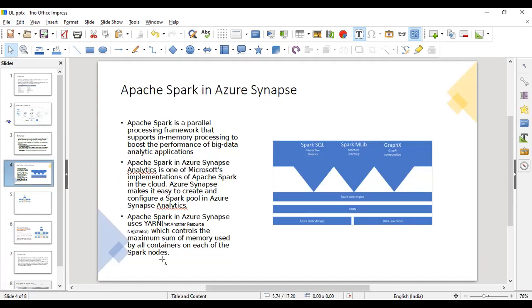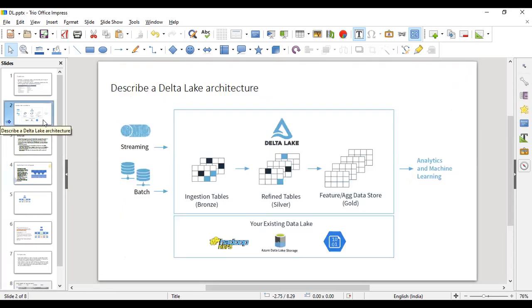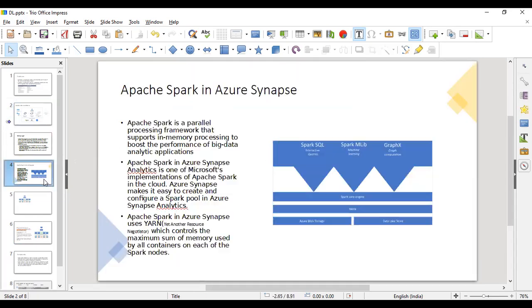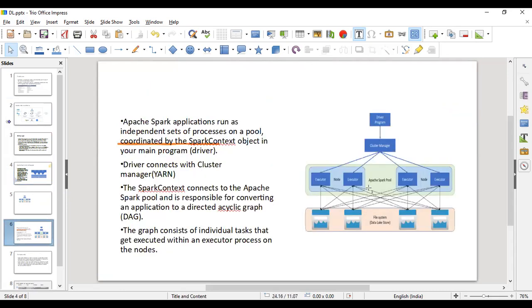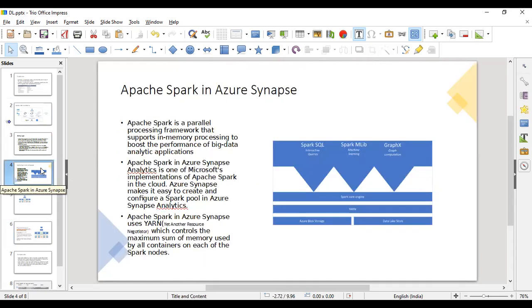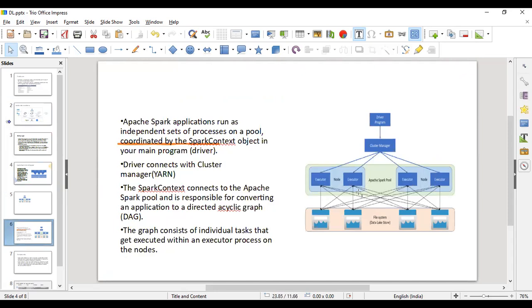Apache Spark in Azure Synapse uses YARN, Yet Another Resource Negotiator, which controls the maximum sum of memory used by all containers on each of the Spark nodes. If you remember, I was talking about YARN while talking about Hadoop. So here the cluster manager is YARN, which controls the maximum sum of memory used by all containers on each of the Spark nodes, with an executor on each node.